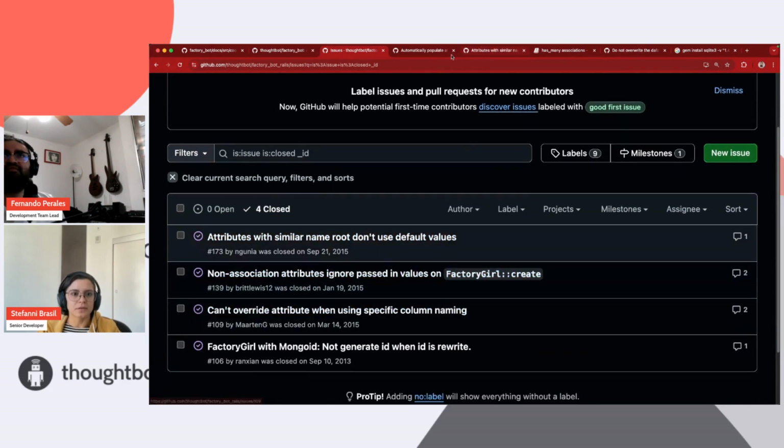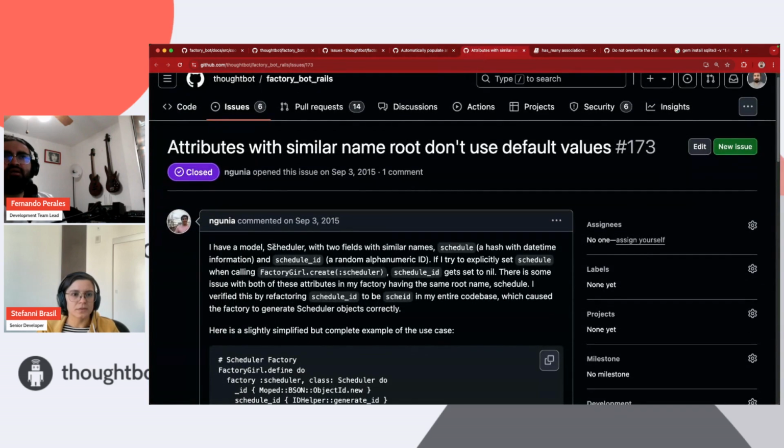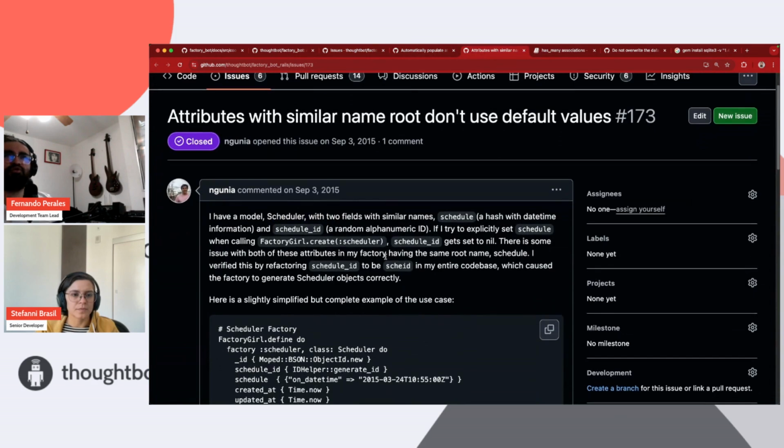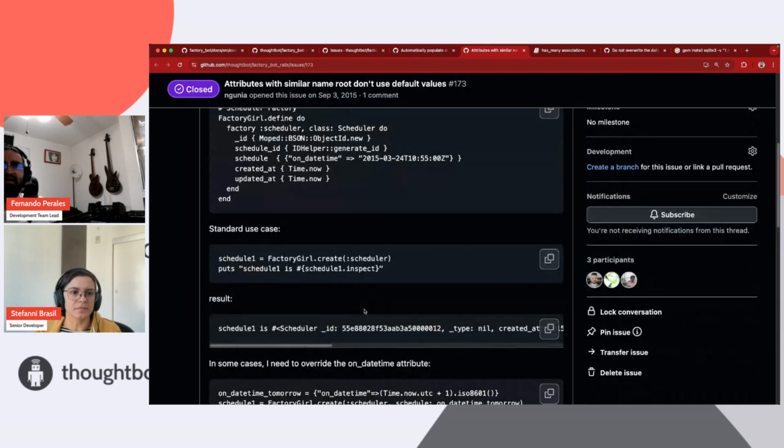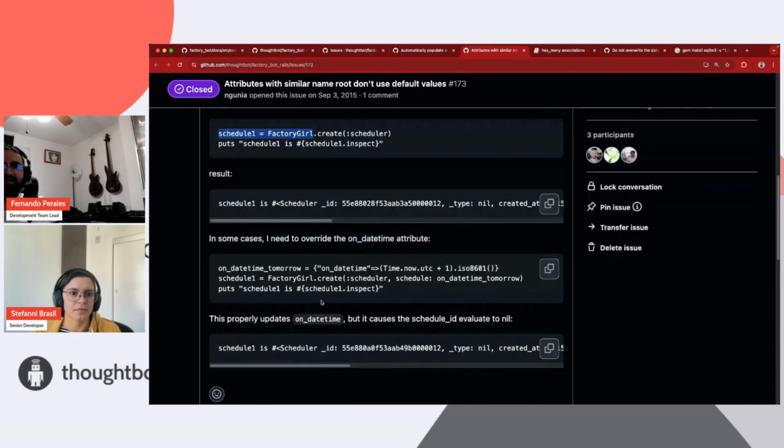No, not that. Let's see, is this one? Yeah, I have a module scheduler with two fields with similar names, a schedule and a schedule ID. Yeah, that's pretty much the same. If I try to explicitly set a schedule ID, it gets set to nil. There are some issues with both these attributes. My factory has a name, schedule, simplified. Yeah, I think I've seen this example in one of the issues. And then this is nil. I need to override on the daytime attribute.